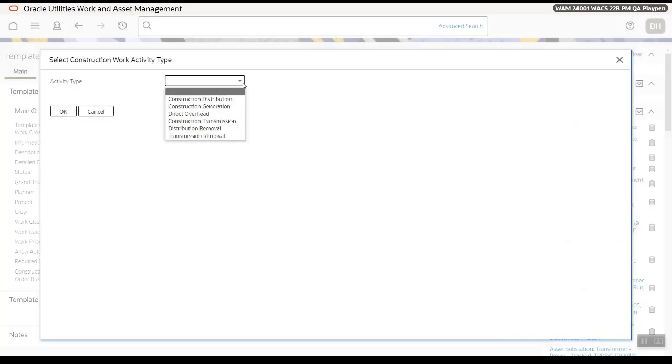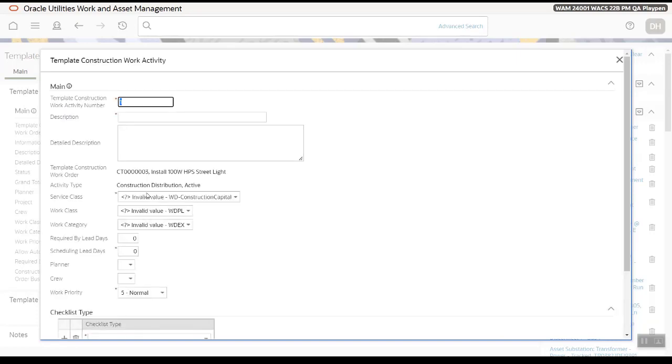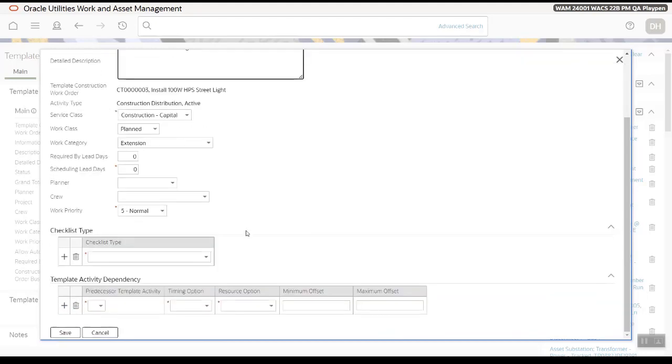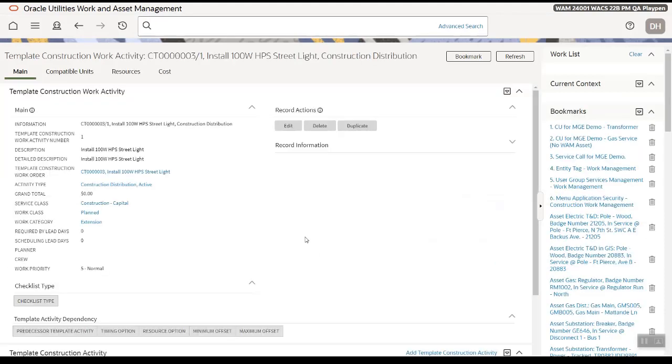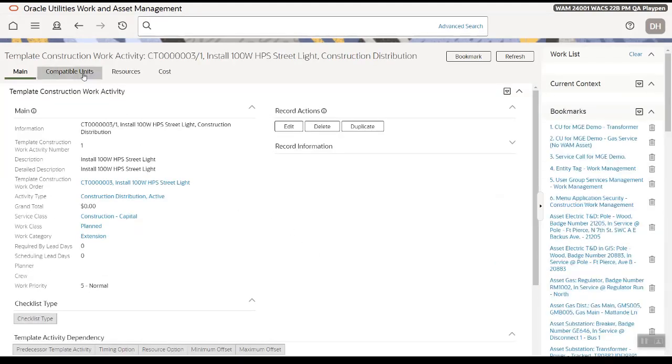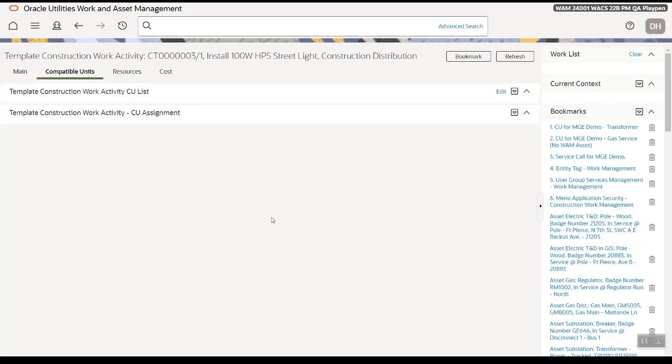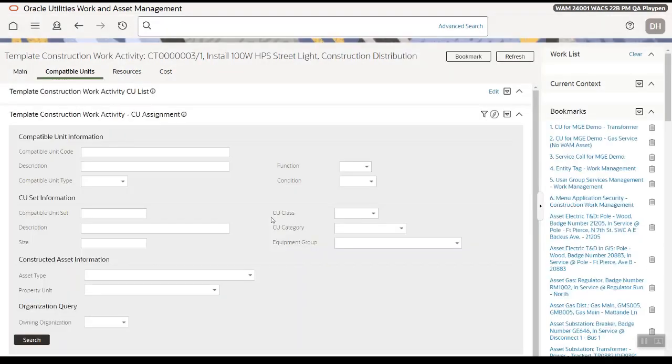by selecting the activity type. We'll enter a description and create the activity. And we'll move on to the Compatible Units tab. Here's where things differ a little bit. On the regular construction work activity, I'd be adding a construction location right now. I don't have a location. This is a template. So let's select the compatible unit.